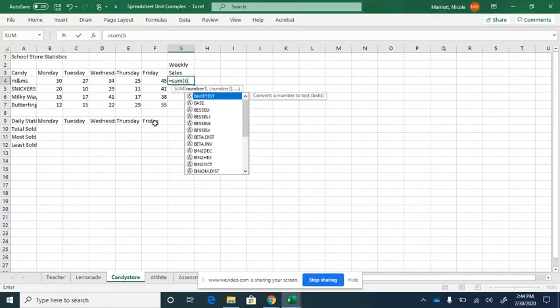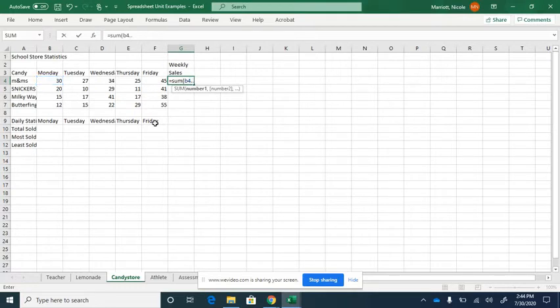So I'm going to type in B4, period, period, or dot, dot, F4, and then we're going to close that set of parentheses, and it will identify visually which cells that you are going to be including. So all you have to do at this point is hit enter, and that's going to tell you how many units of M&Ms were sold, and you're going to do that for the rest of these, okay? Only you'll identify the cells that they're in.